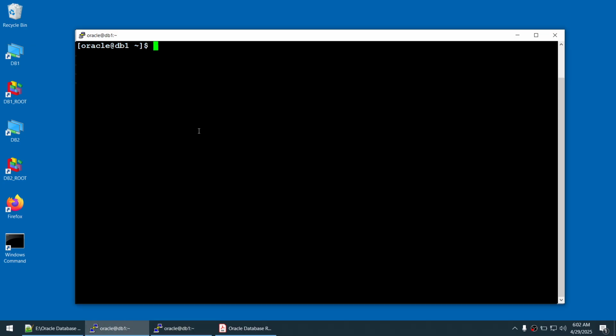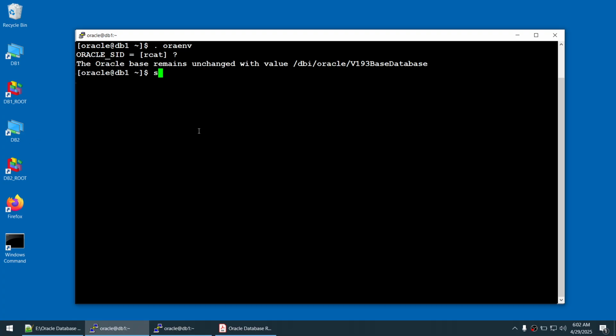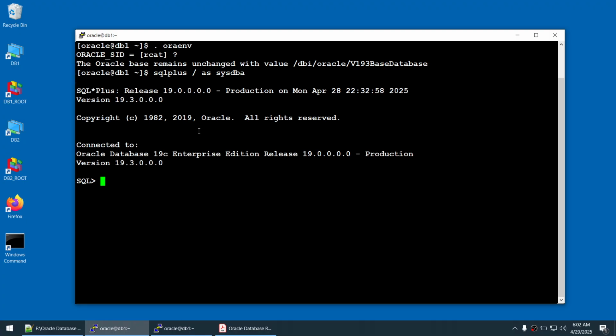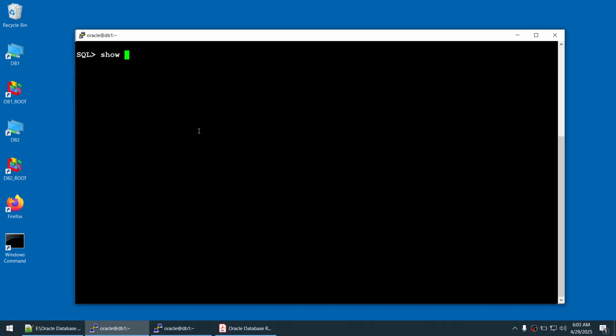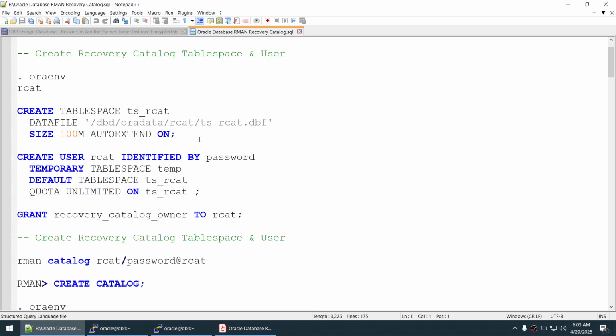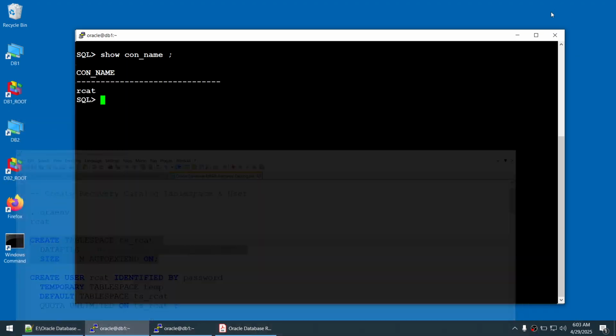But the first thing that we need to do is set up our recovery catalog. So let's connect to the RCAT database as sysdba. There are three things that we need to do as sysdba. If I do show con name, you will find this is the RCAT database. The first thing that we'll do is create a tablespace.